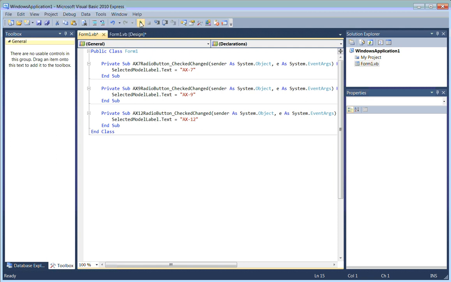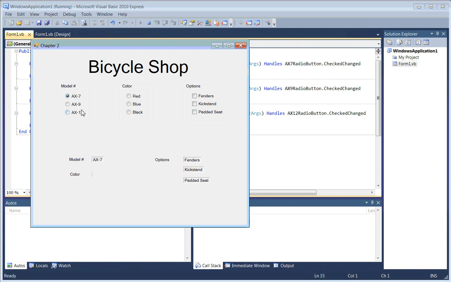I do think it's worth it, every time until you get really, really comfortable, every time you add something, you just ought to run it and check and see is it doing what you want it to do. So there we go.